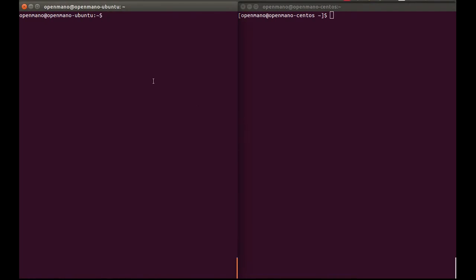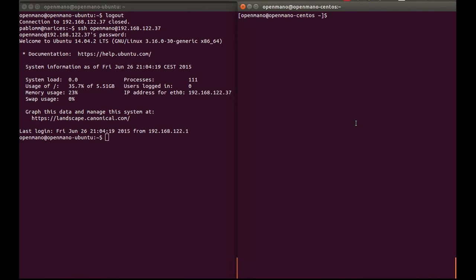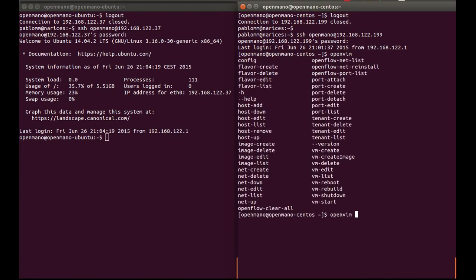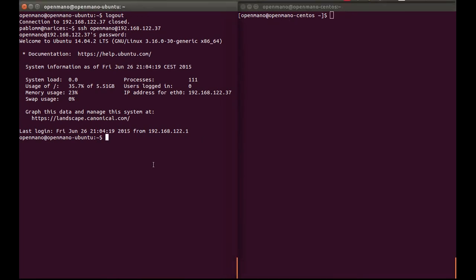The following is not compulsory but convenient. That is that you log out and log in, because as part of the installation we have included in the .bashrc the autocomplete of the commands. So if we now do an openmano tab, we are going to get a list of everything we can do. Host-add, for example. So it's much easier to do everything having the autocomplete enabled.